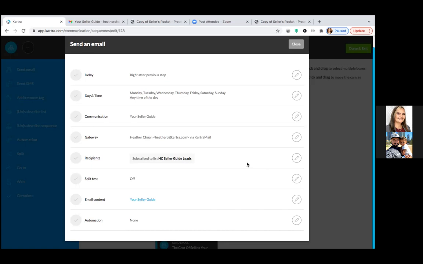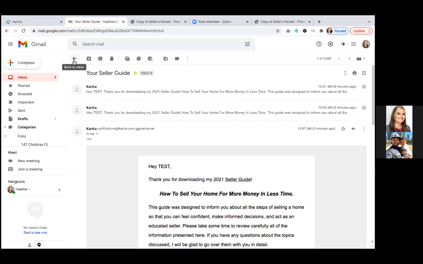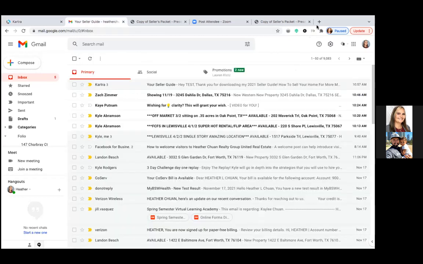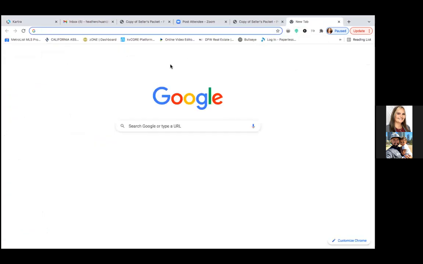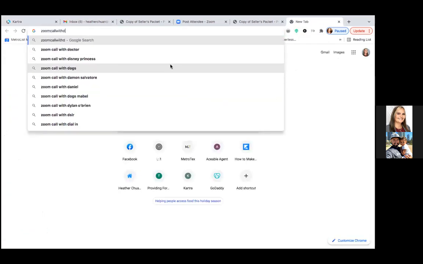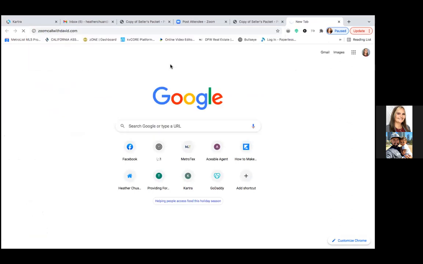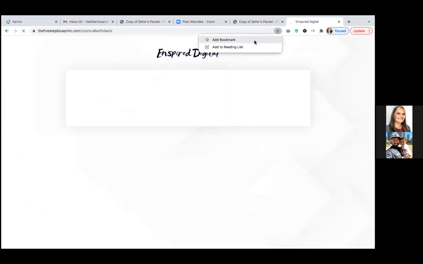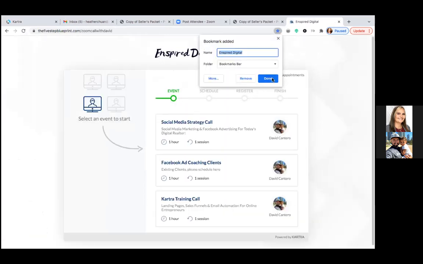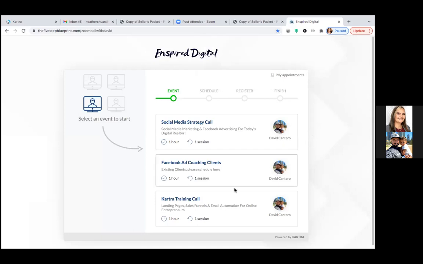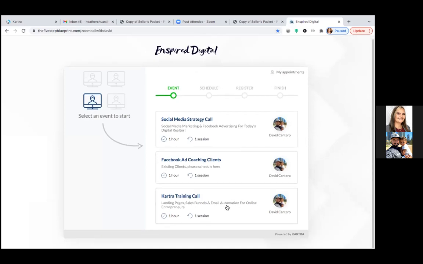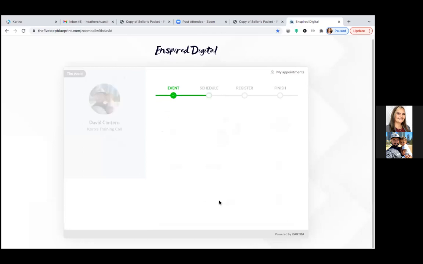What are you available tomorrow? Like, do you have my link, my calendar link? Yeah. Well, yeah. Where's your calendar link at? You can, in fact, bookmark it. So just go open up another tab and go to zoomcallwithdavid.com, and then just bookmark this calendar. zoomcallwithdavid.com, and that will take you straight to my Kartra calendar. So just bookmark this and whenever you schedule it under either Facebook ad coaching or under Kartra training call, whatever. Okay. Either one of those.